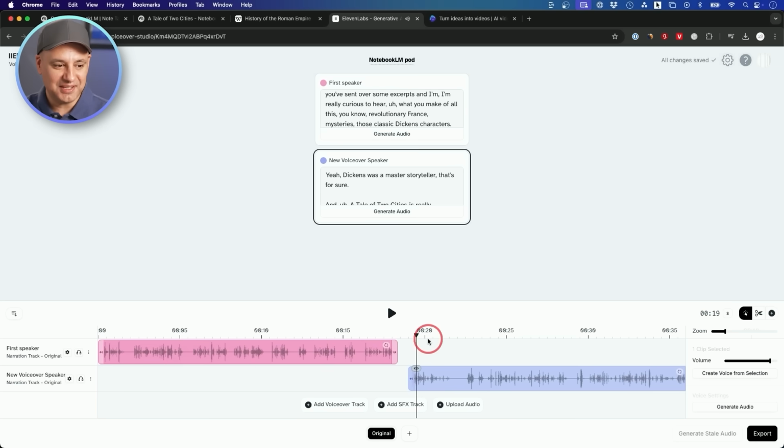Okay, now let's go to the second speaker, and you could edit this however you want, so you could just get them closer to overlap.